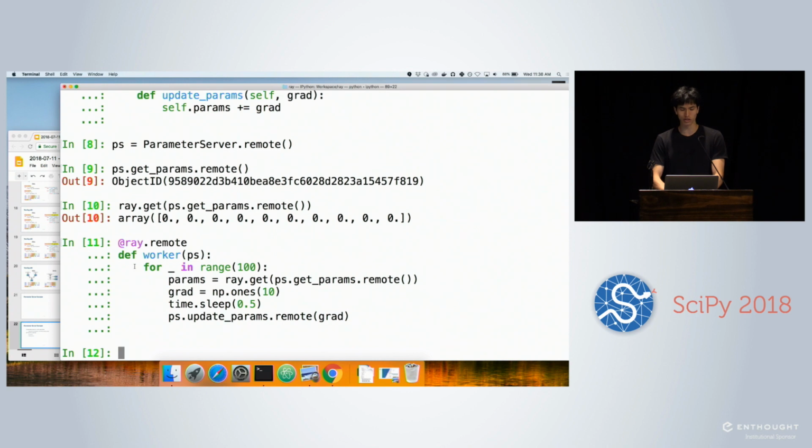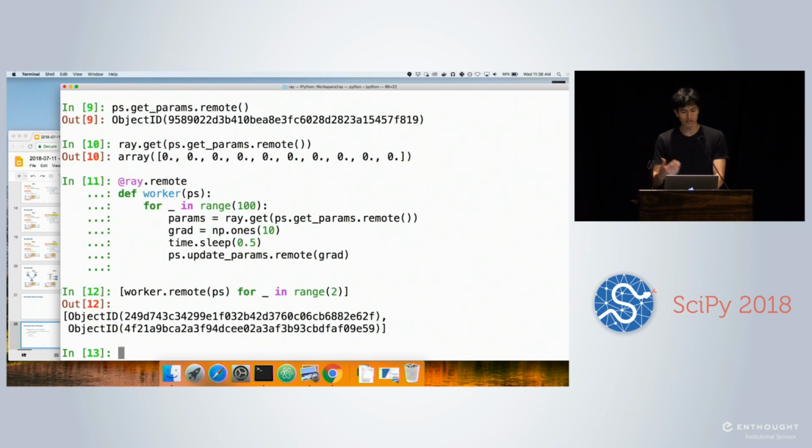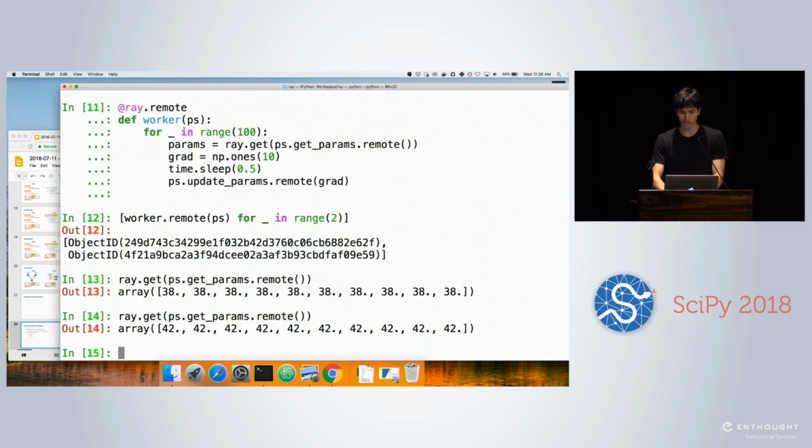OK, so we define this worker, which interacts with the parameter server. Now I can start up a couple workers by saying worker.remote, and passing in the parameter server. And I'll start 2 of them. So that starts these workers' tasks, and they're training and interacting with the parameter server. And now if I go back to the parameter server and get the parameters and call ray.get, then you can see that they're sort of updating in the background.